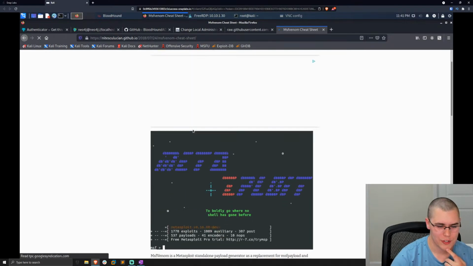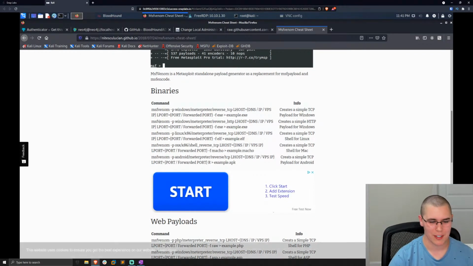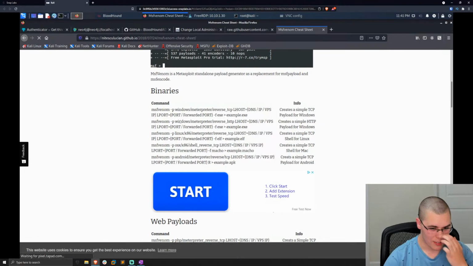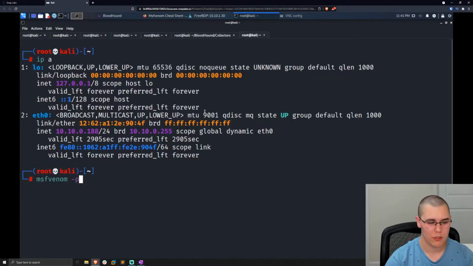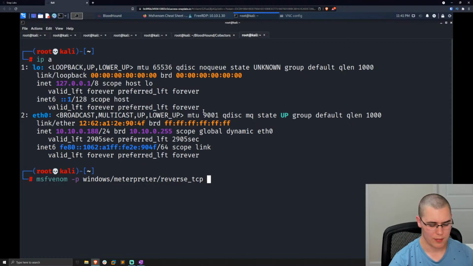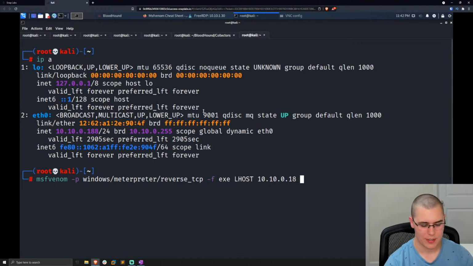Thank you all for putting cheat sheets out. I love it. All right, we want the payload windows/meterpreter/reverse_tcp. TCP, perfect. The format, exe. What else? The local host, that is going to be our IP address.